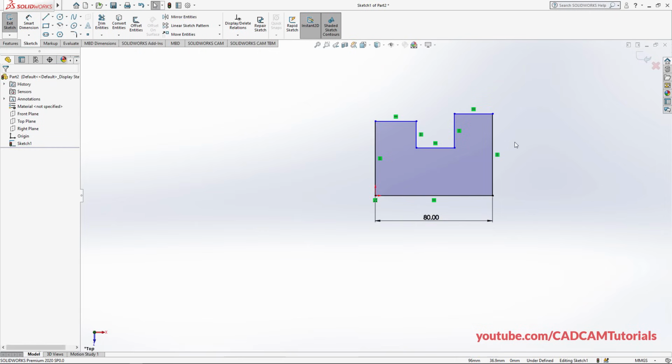Here also you can observe there are two colors for line objects. One is blue and one is black. The objects which are black are those for which the location is defined with respect to this origin. And suppose if you want to convert this horizontal line into black color, you will have to define the location of that line. The location of this line will be the length of this line.